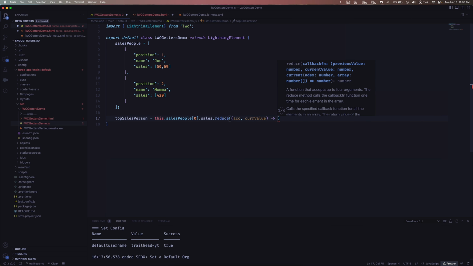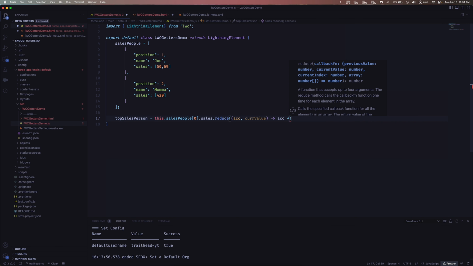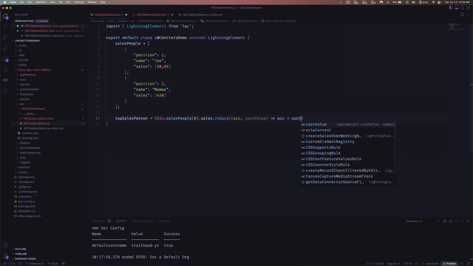And again, I apologize if you're not too familiar with JavaScript, but the whole point is just to show very quickly the limitations of referencing properties directly in the HTML. But anyways, what we want to do here is say arrow function, basically add the accumulator. The accumulator will contain the result of this expression that we're doing here. So we're going to say the accumulator is equal to accumulator plus the current value, like so.